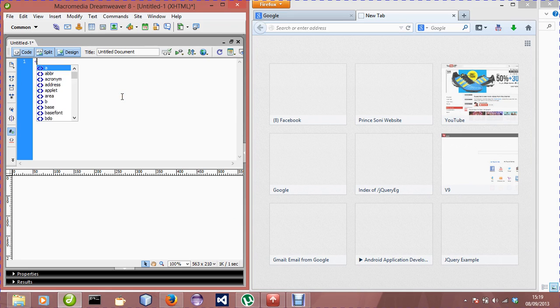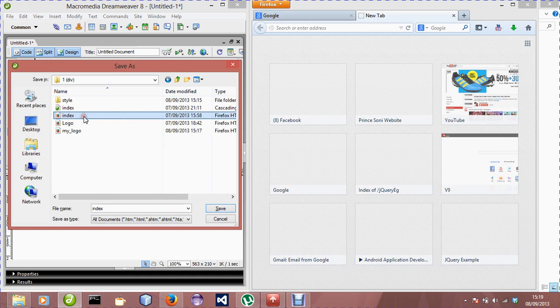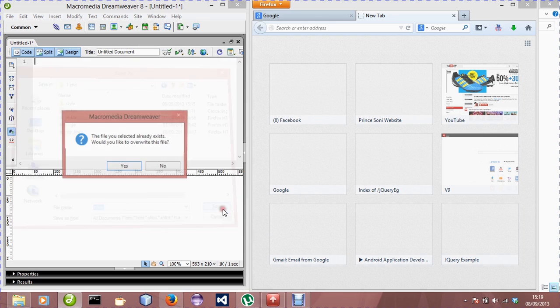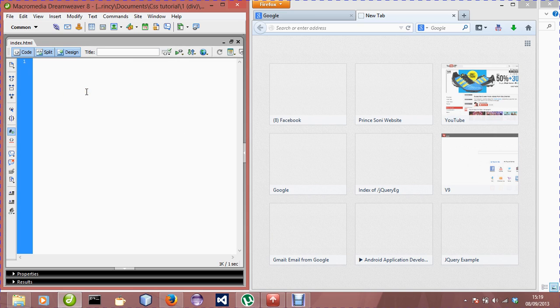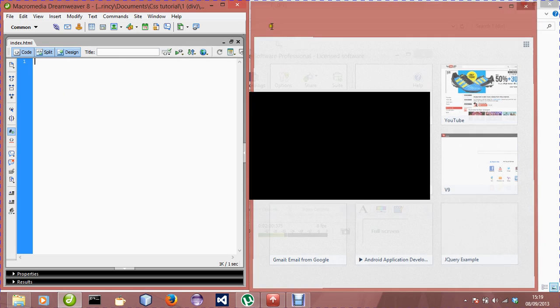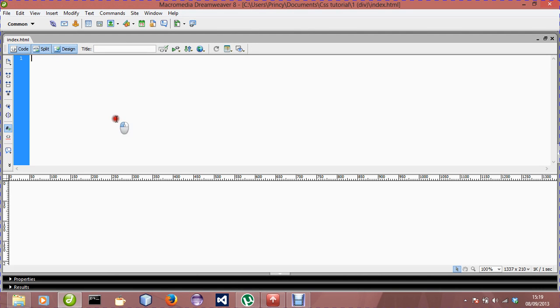So start with writing the code. First of all, save it. Okay, save it as index.html. Where do you want to save it? Well, I already have one file, index.html actually, so let's modify it. Okay, I'm gonna save it with this name. You save it as you want. Okay, I'm gonna use code only. In fact, let's close it, let's maximize it, and let's use the split view of Dreamweaver.